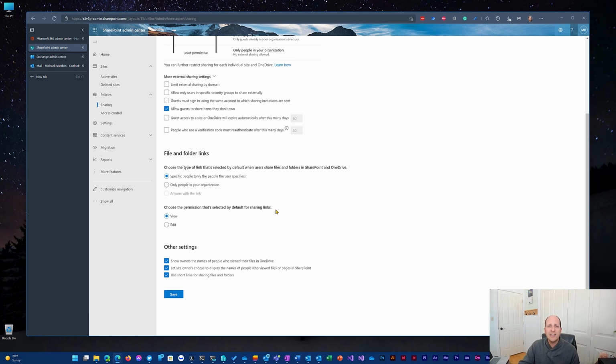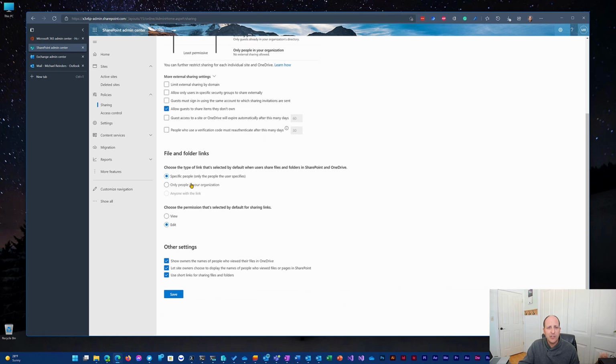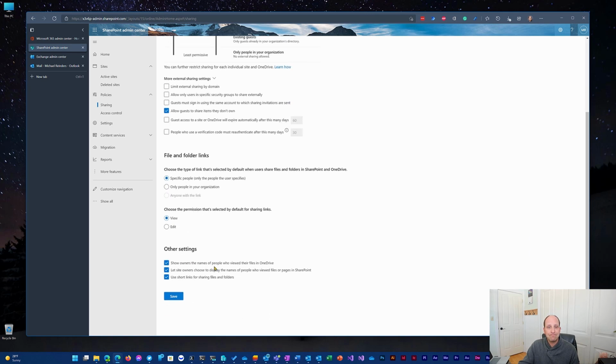That's, again, up to you as an IT pro, the culture of your organization, what makes more sense, what's that compromise between end user security, end user experience, and end user impact to keeping things secure. A couple other settings here aren't used very often, so we'll skip past that. So I'm going to save these changes because I want the default to be specific people, and I want the permission by default to be view only.